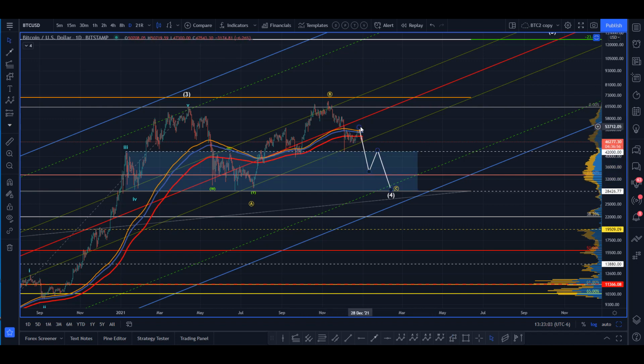W, X, Y. Now that would be deep here. If we're going to do it as a flat, we've got to do 3, 3, and we've got to get a 5 here. Well, I think it's getting pretty tricky to turn it into a 5. How would you do it? I mean, you've got an impulse here, and you can count it a couple of different ways. 1, 2.